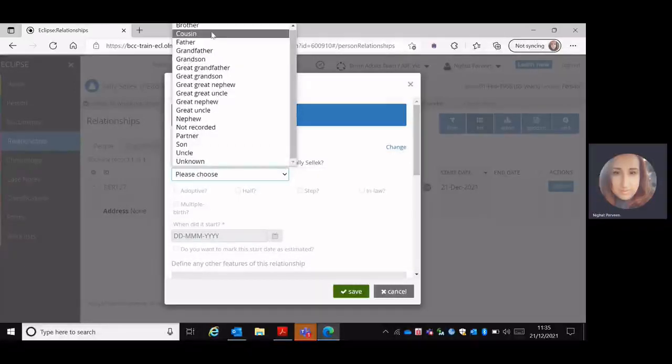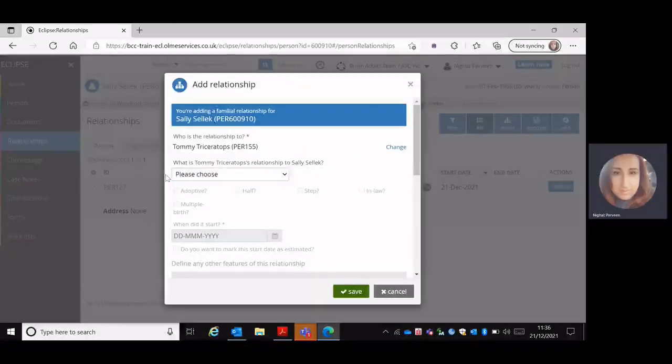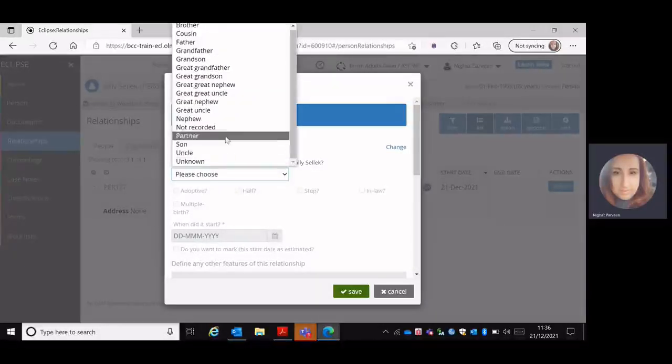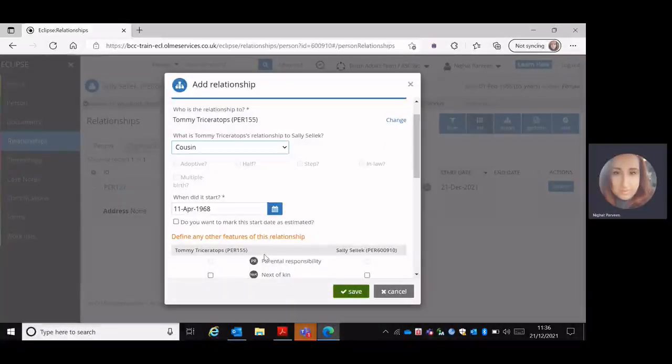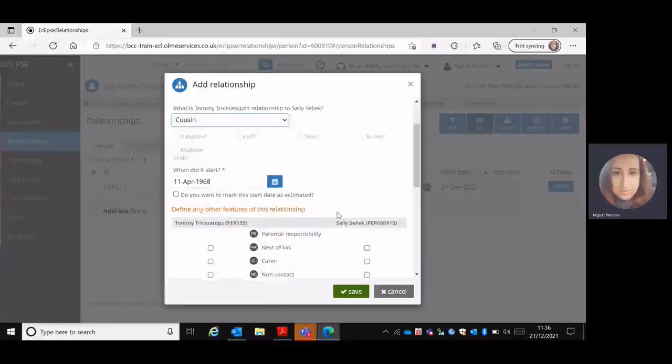What is Tommy's relationship to Sally? And if you notice, you only have male options, and that's because I've chosen a male. So we're going to say it is a cousin. And when did the relationship start? If you look at this, it's automatically giving you a start date, but it's chosen the start date of the youngest person, which is their date of birth, and Tommy is younger than Sally. So it's putting Tommy's date of birth as the relationship start date.